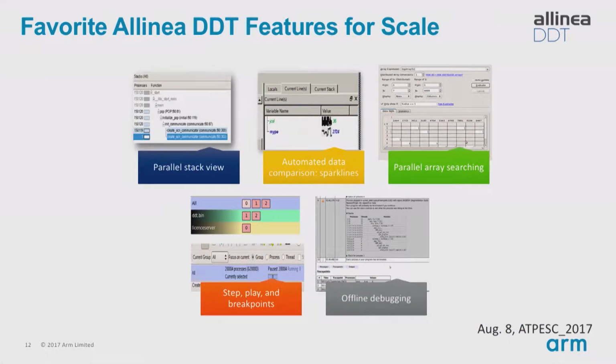So we have this list of favorite features with DDT. There's the parallel stack view, as I explained, and automated data comparisons. That's the notion of sparklines, being able to look at different MPI ranks and what their values may look like. Parallel array searching. That is an incredible feature. That's not an advanced feature in DDT, but definitely something to exercise, go through examples, and learn how to do. If you can do this whole suite of things, then you're off and running with DDT.